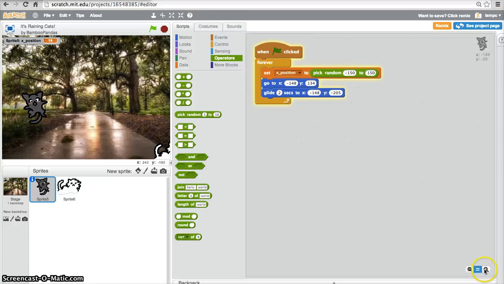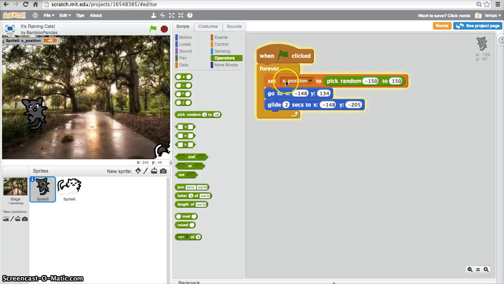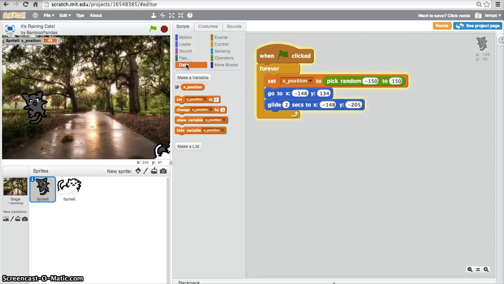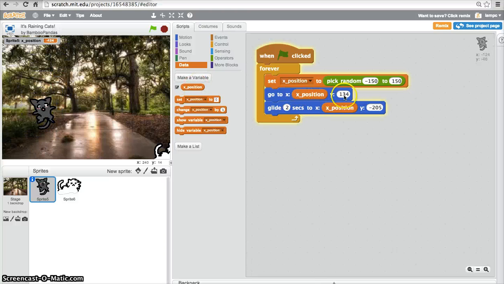Okay, so once I have that, I have a variable that is a random number, which means it could be anything from negative 150 to positive 150. And after I set that position, I'm going to just say cat, go to that x position, and glide down to the same x position but a different y. Let's see how that goes. I'm going to then click on the green flag again.